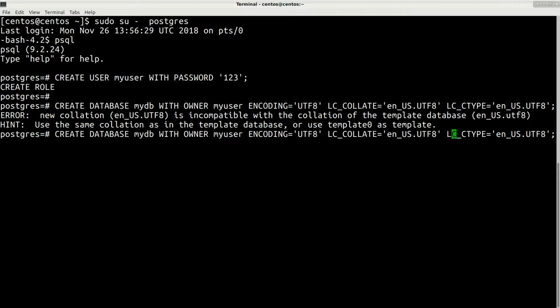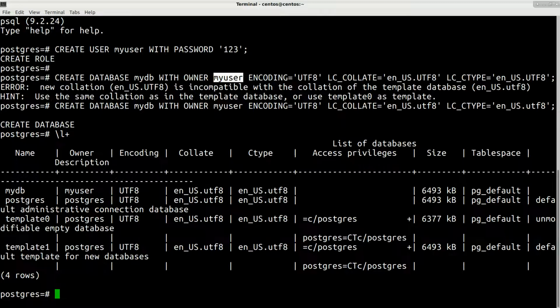So instead of capital letters I will use small letters utf, and here also small letters utf. Press enter, and we just created the database called mydb with owner myuser. We can check it by using the listing command \l+, press enter, and here you can see this is the database, this is the user, this is collate, ctype, encoding, which is all great.